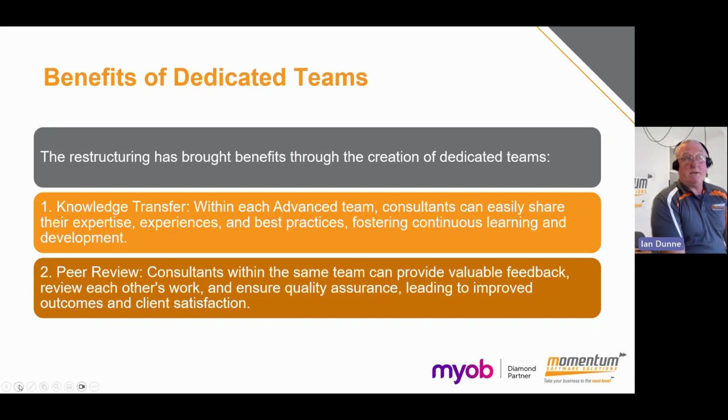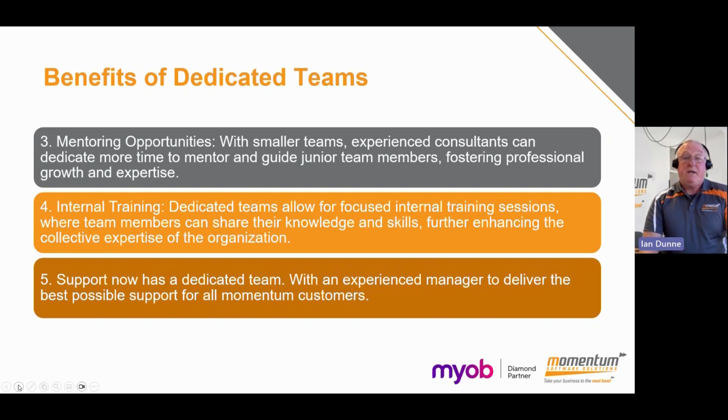Peer reviews has always been part of the Momentum process, but now with the teams and the team leaders that are set up, it's now embedded in our process at certain points throughout the implementation process. So that has been really valuable feedback to review each other's work, and it's a no-blame system, a bit like the Formula One team where there's no one to blame, but everyone passes on their knowledge and experiences comfortably.